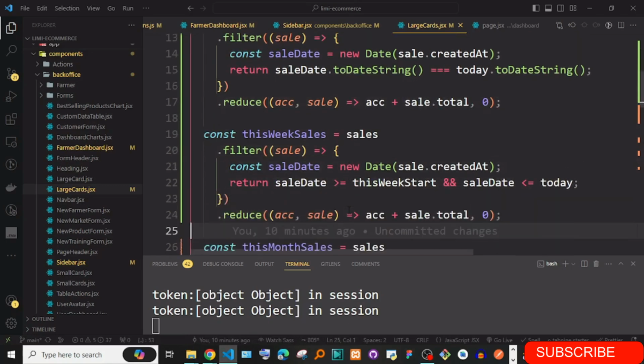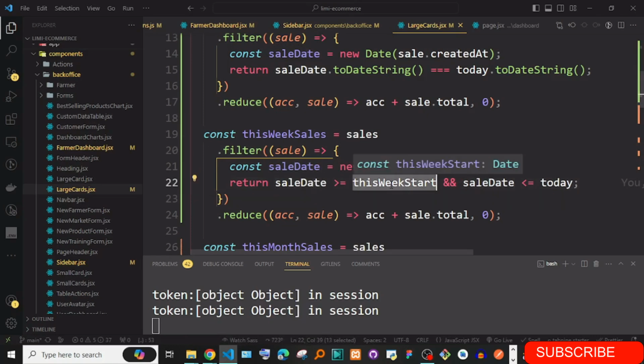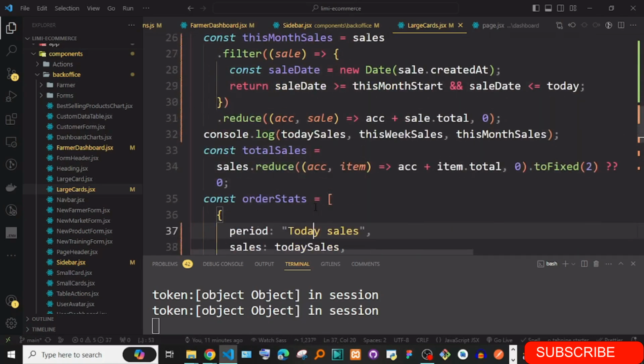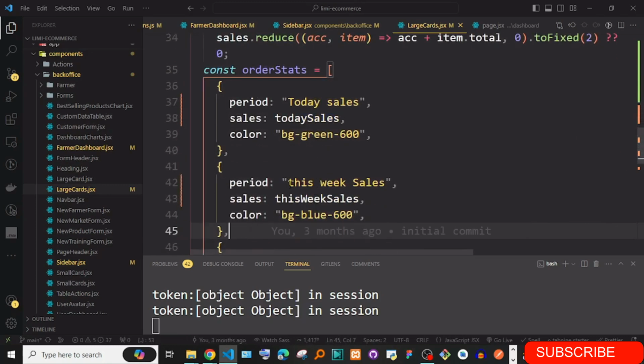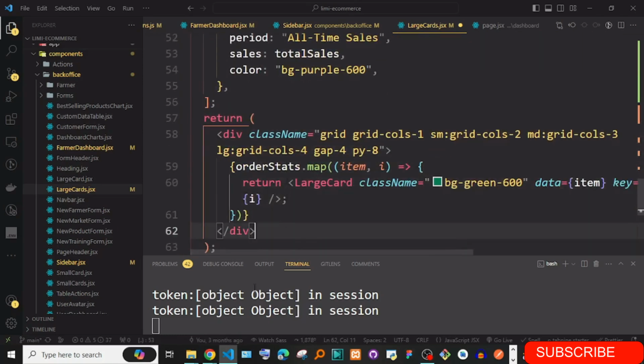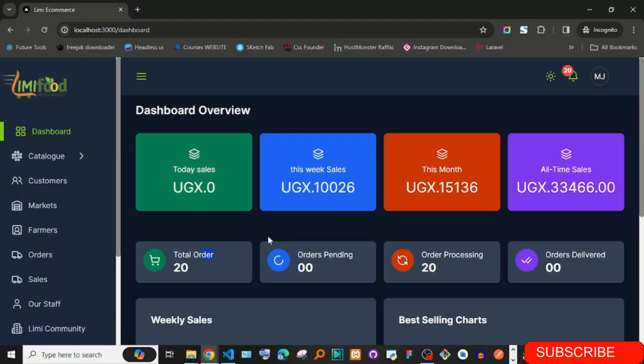The same thing for this week's sales. We have sales.filter, and we filter a sale, we compare the sale date. If the sale date is greater than this week and less than today, then it is within this week. We also do the same thing for the month, and then we get those statistics and feed them here. We just feed them into this stuff here. So that is how we get all the stats here.